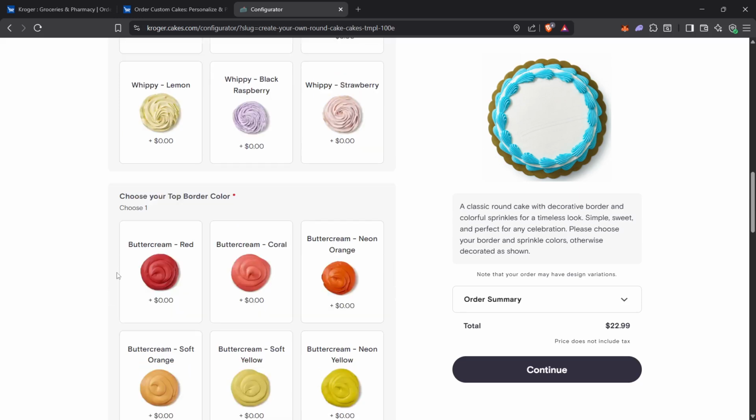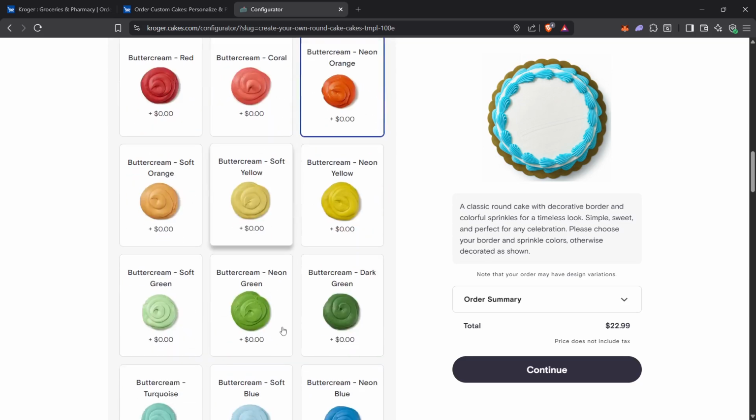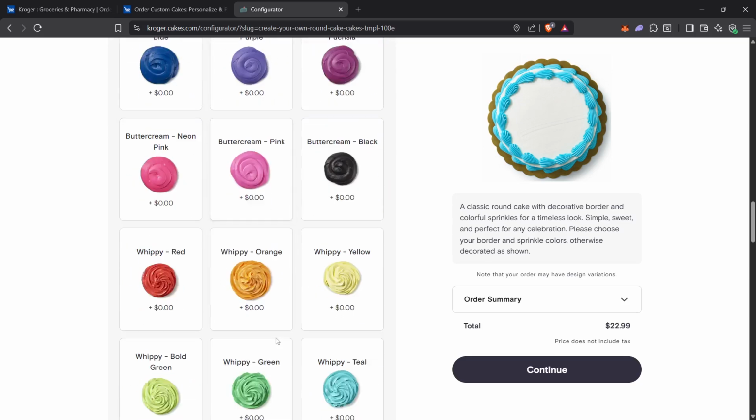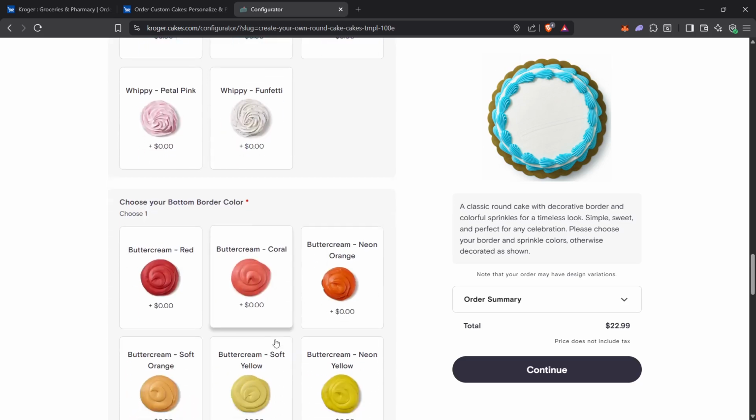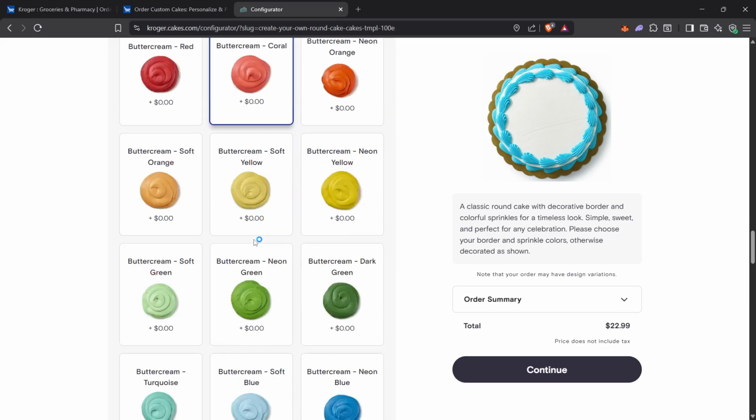Then select the design. You can click through available decoration styles or themes, such as floral, character, or simple borders. When you select one, you will usually see a preview image of that design on your cake type. If multiple color options are part of the design, those choices will appear here as well.